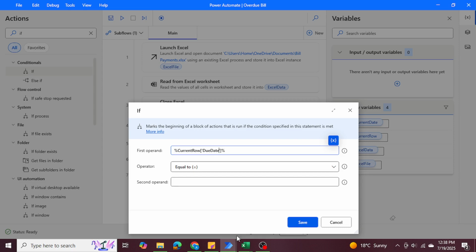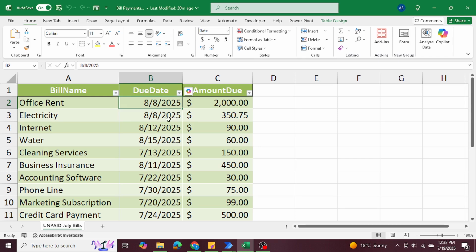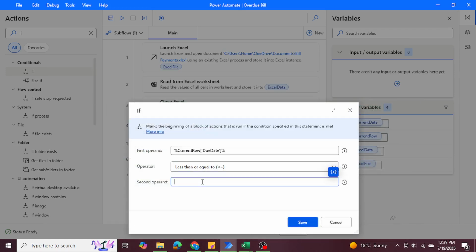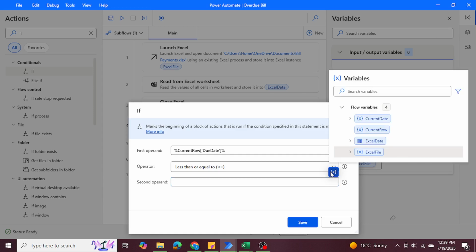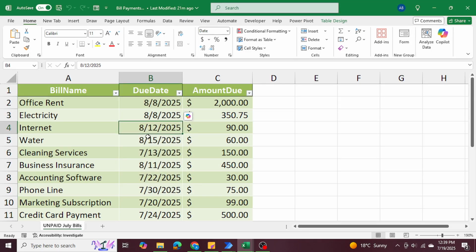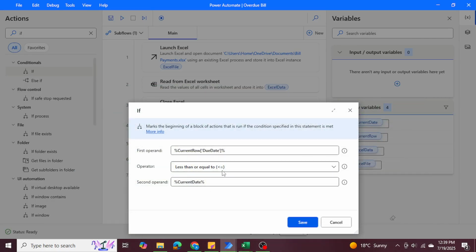Now, essentially what that's doing is that's going through each and every row. And for each row, it's going to look at this due date column. And I want to match that as less than or equal to the current date, which we did in our previous step. So current date. So essentially, if the current row due date, which is each and every date like this, if it's less than or equal to the current date, which is today's date, then that means that bill is overdue and we want to execute a certain function.